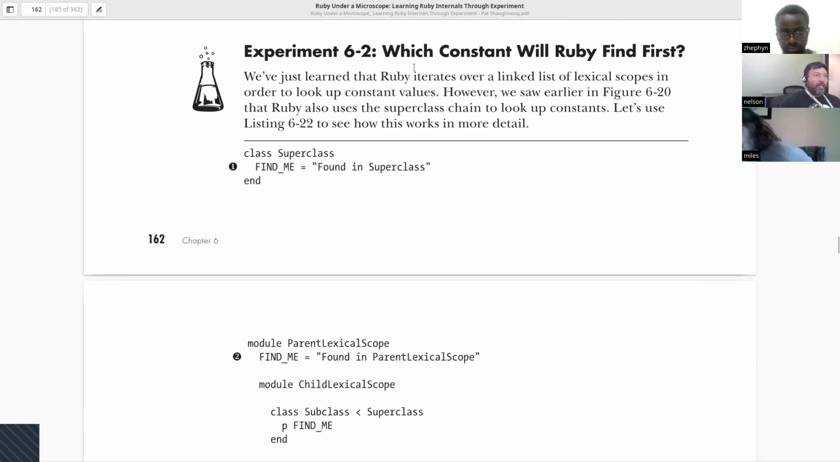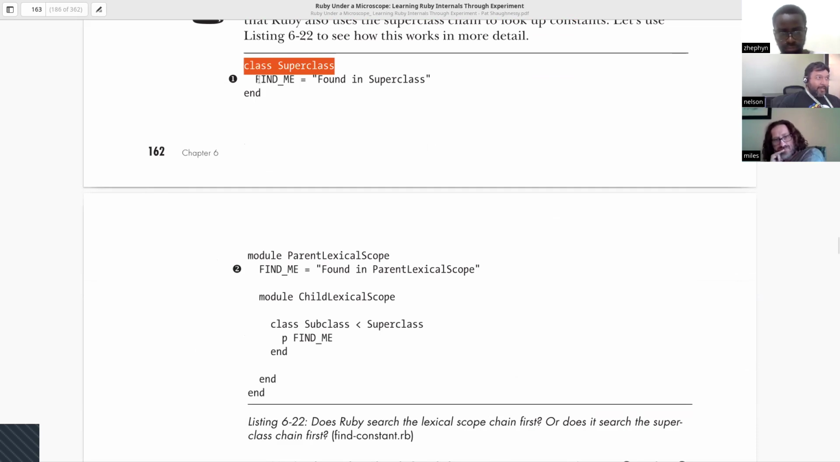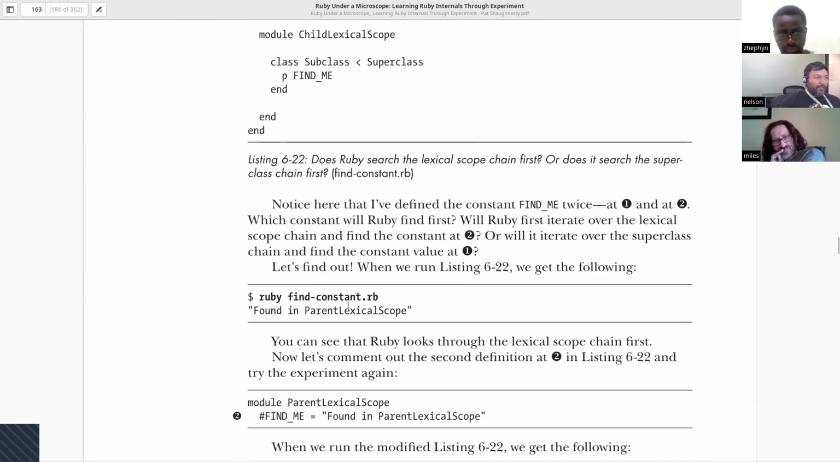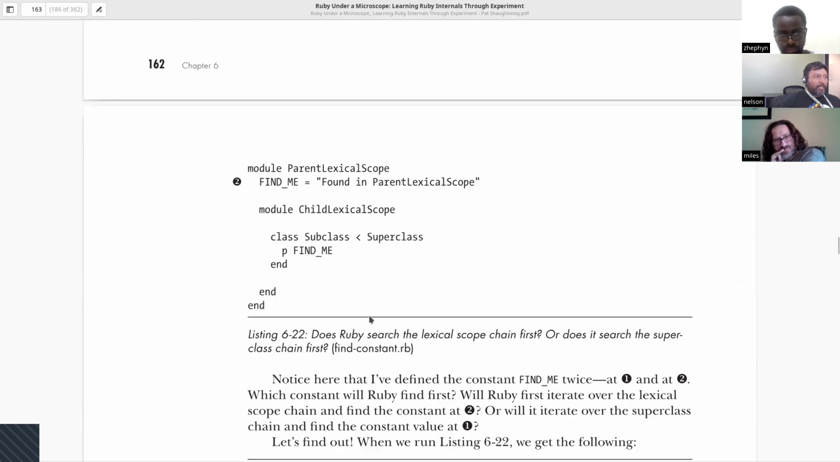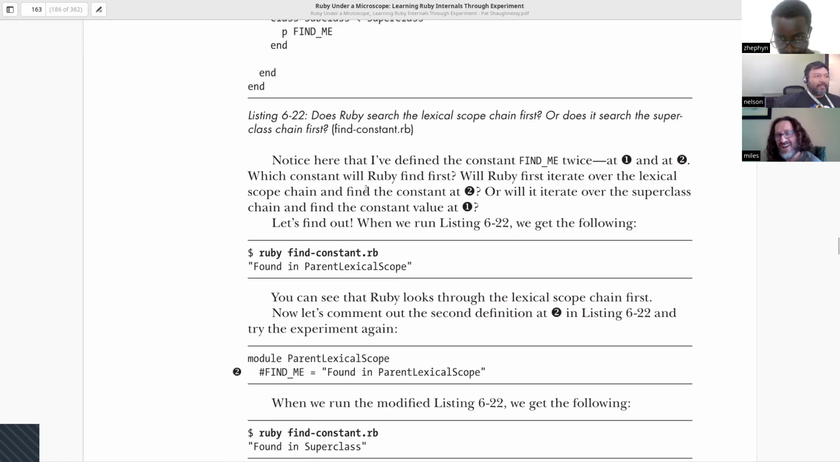Okay, so which constant will Ruby find first? If it's a race between a class constant or a module constant, which one is it going to find first? It's going to be found in the parent lexical scope, so it's going to find the lexical scope first before the superclass. Interesting. So I remembered it wrong, I remembered it backwards. Who knows, it could have changed. Oh no, this one I did type into IRB, and it still works the same way. Got it.